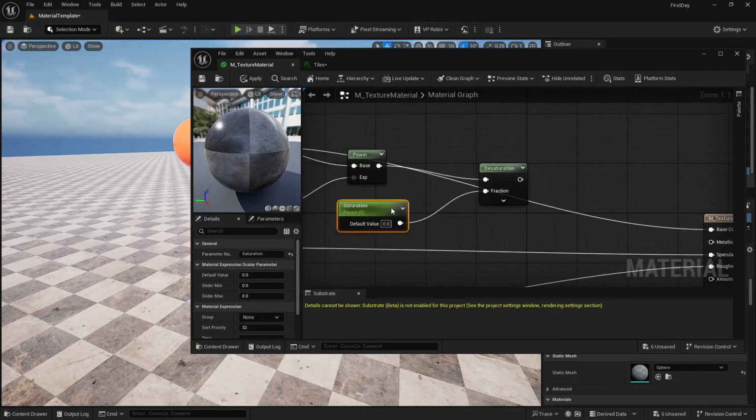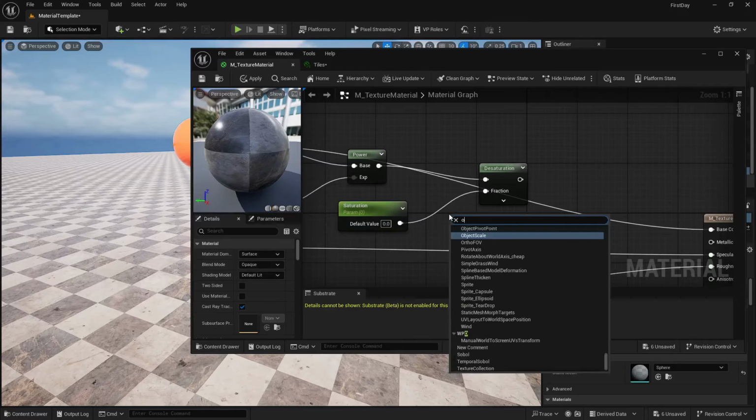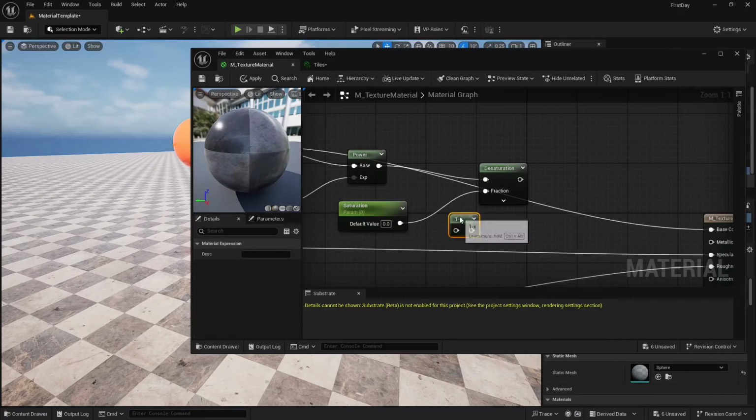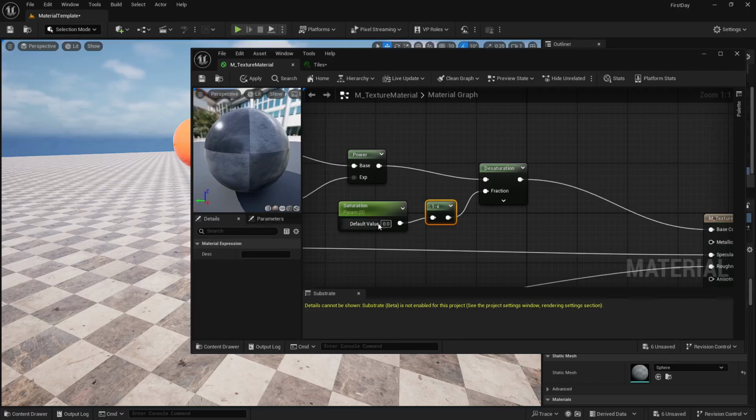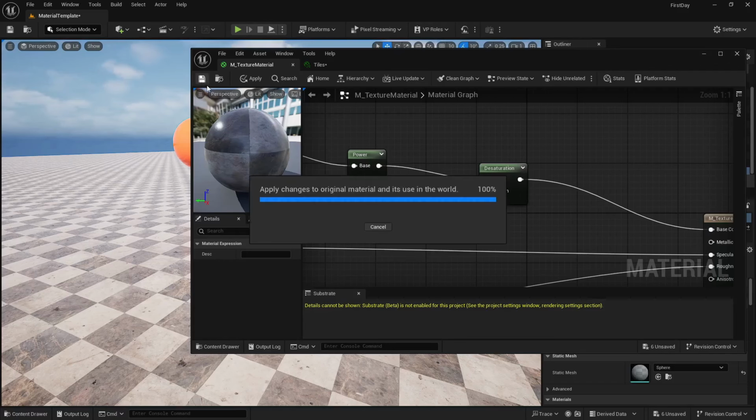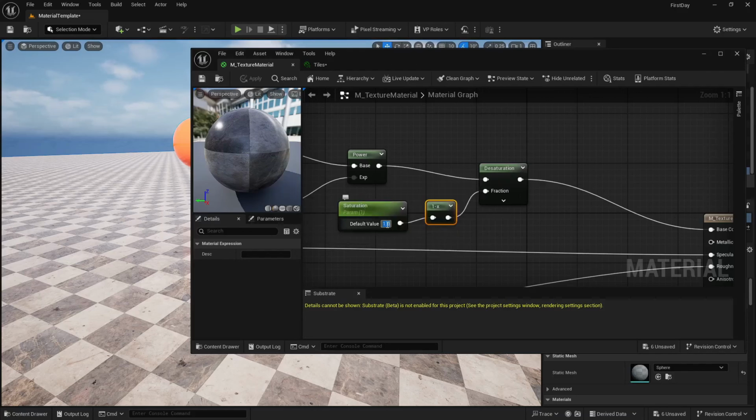In order to do that, to invert it, we are going to add a 1 minus node. So 1 minus, and I'm going to just connect it here. Now it is going to reverse this, and if I take it here, you can see by default 0 is there. If I take the saturation to 1, this is looking good. And if I take the saturation to 0, this is going to be black and white.